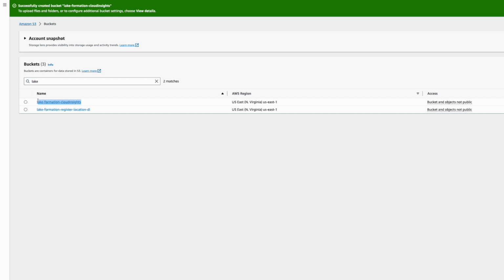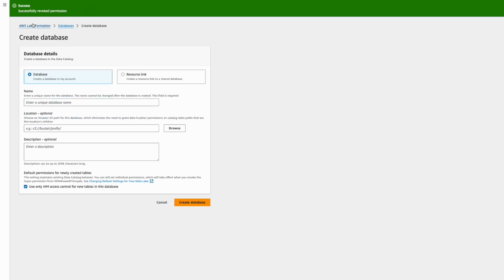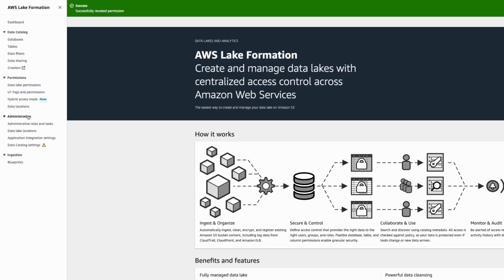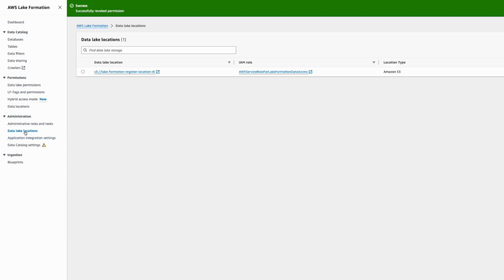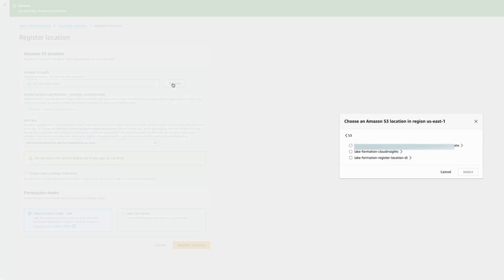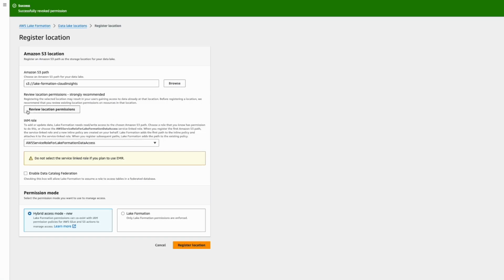I'm going to copy the bucket name, go to the Lake Formation console, and go to the admin location. Click on data lake location here. Click on the option register location. You have two options: either you can put in the bucket information here or you can browse. So I'm going to select the Cloud Insight bucket.